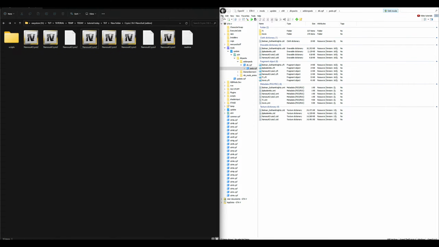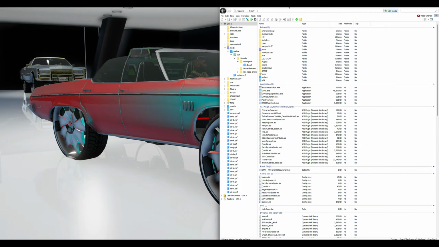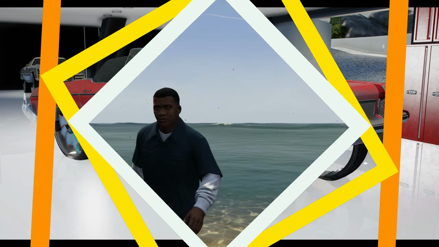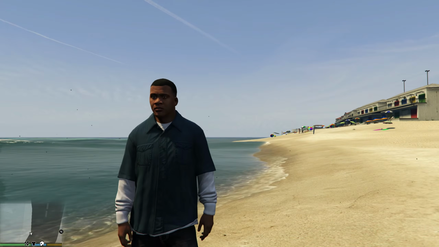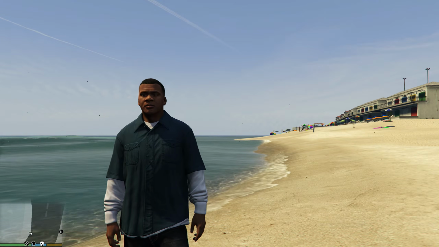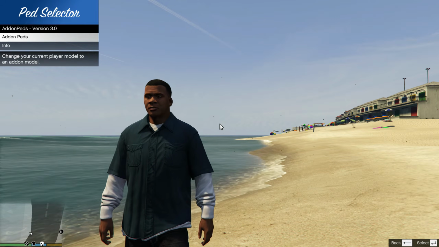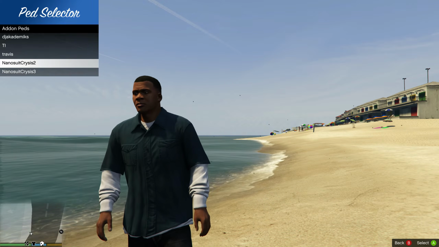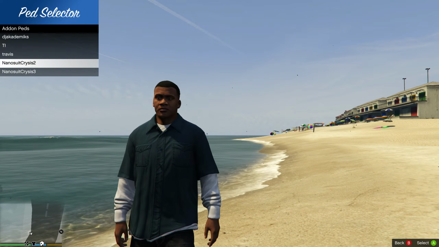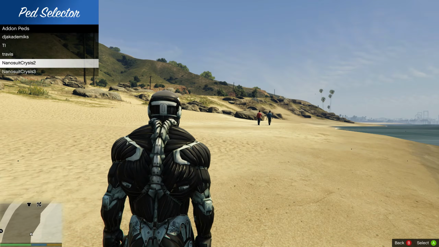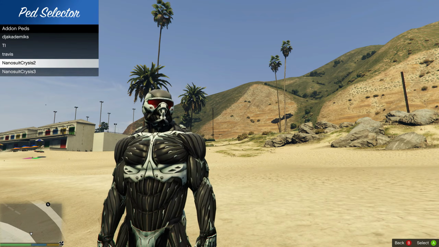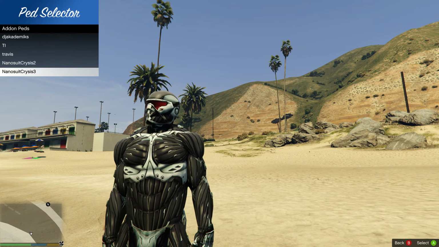We could go ahead and minimize any other windows that we might have open and run the game. All right, when you spawn into the game, what you want to do is open up the add-on PEDs menu by pressing the L on the keyboard. And you want to select add-on PEDs and select one of the Crysis suits. All right, this is Nano Suit Crysis 2. All right, and this is Nano Suit Crysis 3.